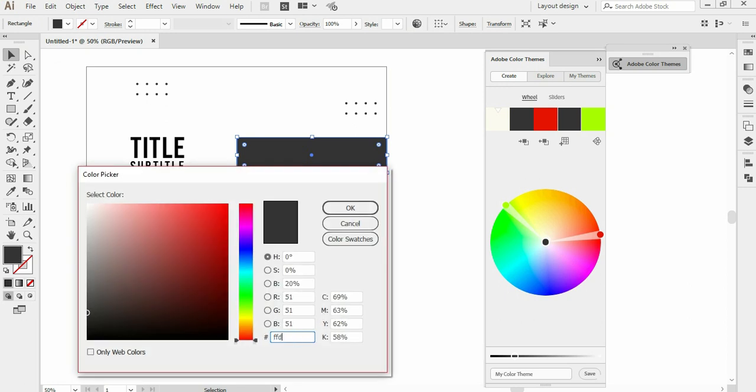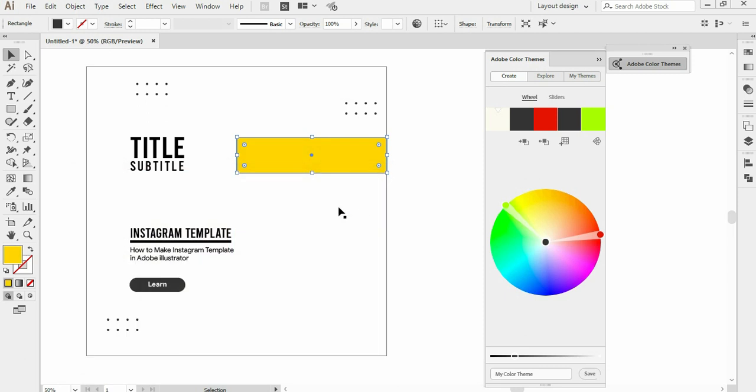Now we need to change the color. Make the color FFC800. It's an orange color. Change also the color of the other shapes using the eyedropper tool.